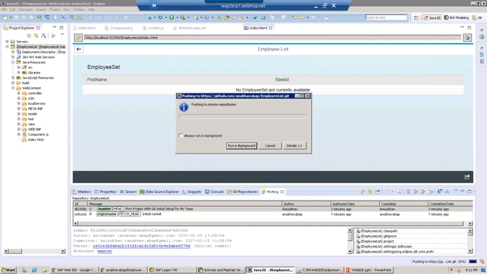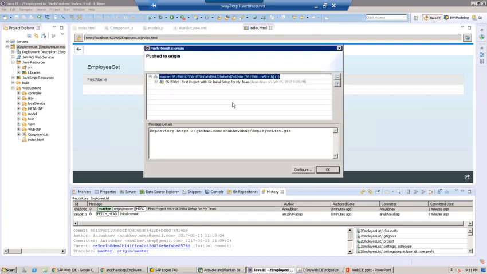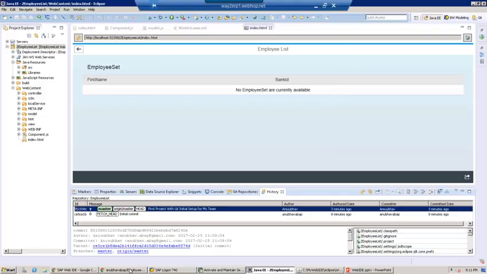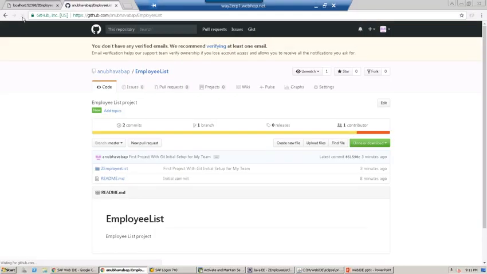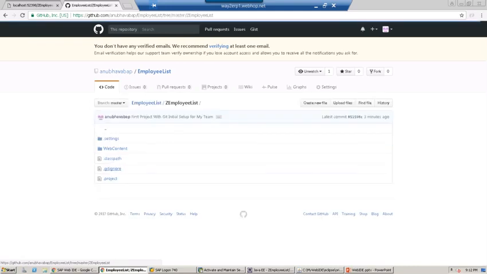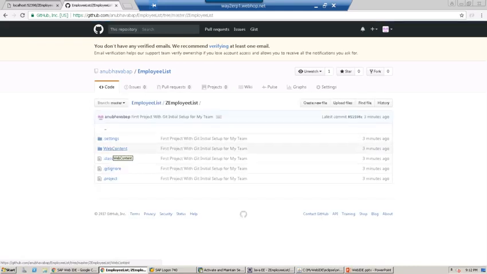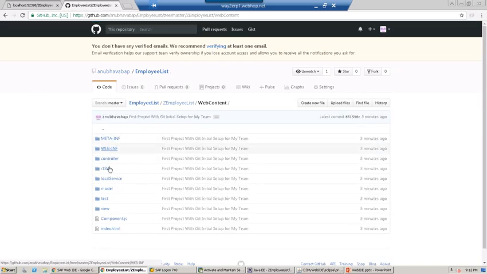So now it's pushing my change into the remote repository. And you see my changes have been pushed. Click on OK. Go to the server and check if the changes have come or not. And you see there's this nice project created. In this, if you go in, you can see the web content folder. And in this, if you go in, you see all the artifacts have come in.